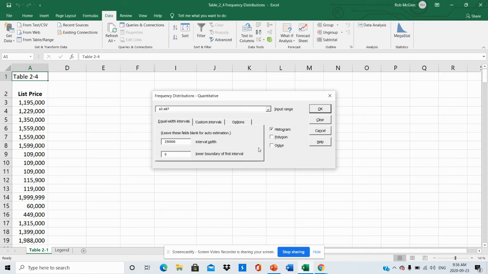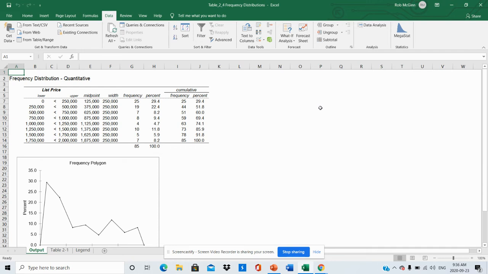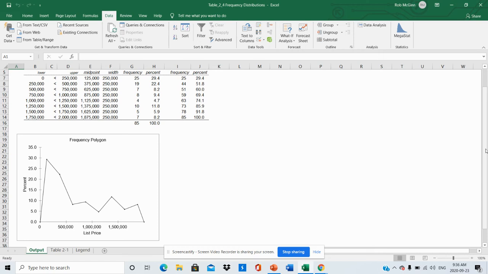And then I come over here. I don't want a histogram, and that's already checked off by default, so just unclick that. You're going to put the check mark on Polygon, so it creates a frequency polygon instead. Now we're going to click OK, and it'll create it for us. A nice frequency polygon there. We can see it's anchored the ends right to the x-axis, so it's totally enclosed our frequency polygon.